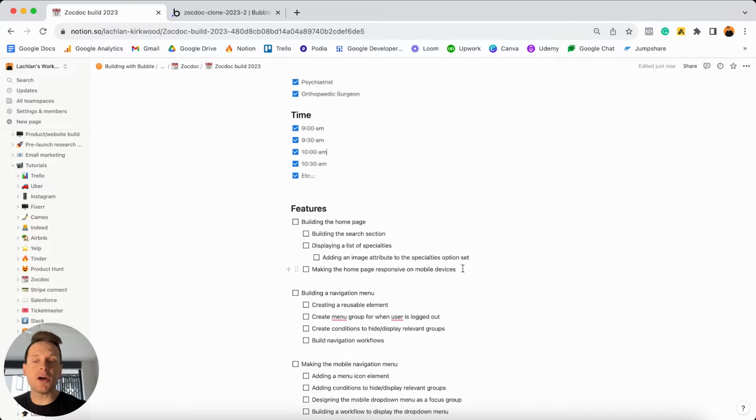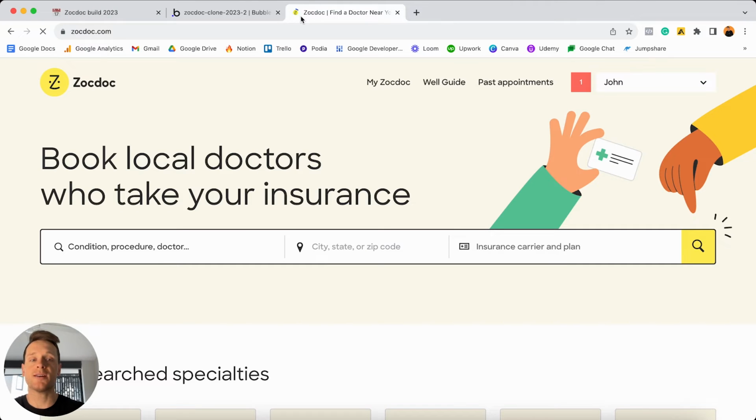If you're familiar with Zocdoc, there's not too much on this homepage. It's primarily used just to start the search experience where a user can actually search for a specific doctor that they want to visit. If I was to open up the real world Zocdoc product, what you'd see on this homepage is that there's quite a few things happening.